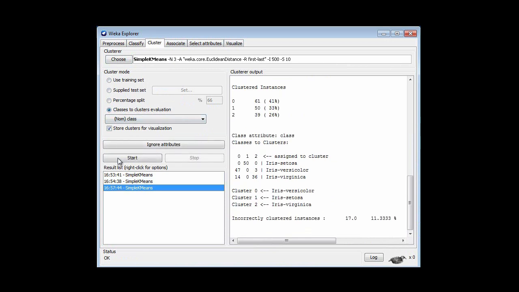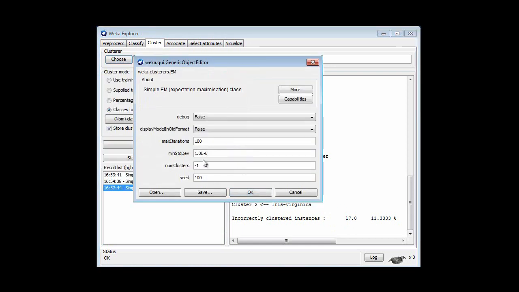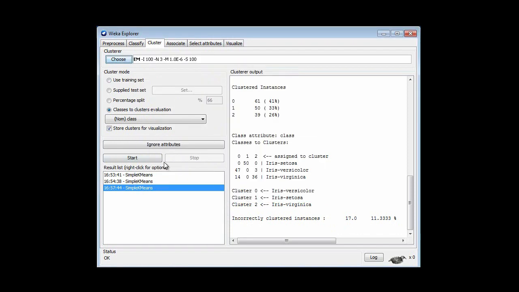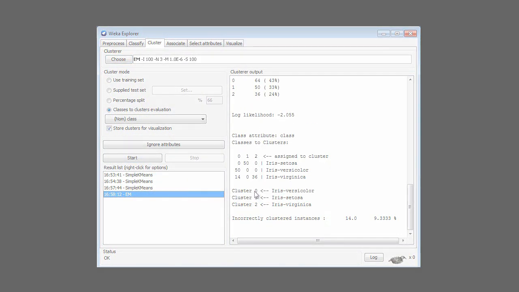And now I see I've got my three classes, and there are three clusters, and you can see how many of each class are assigned to which cluster. And you can see there are 17 incorrectly clustered instances. We'll have a look at that in a minute, but first let me use the EM algorithm and see how that does. Again, I'm going to specify three clusters, and I'm going to run that, and I get the similar kind of thing here.